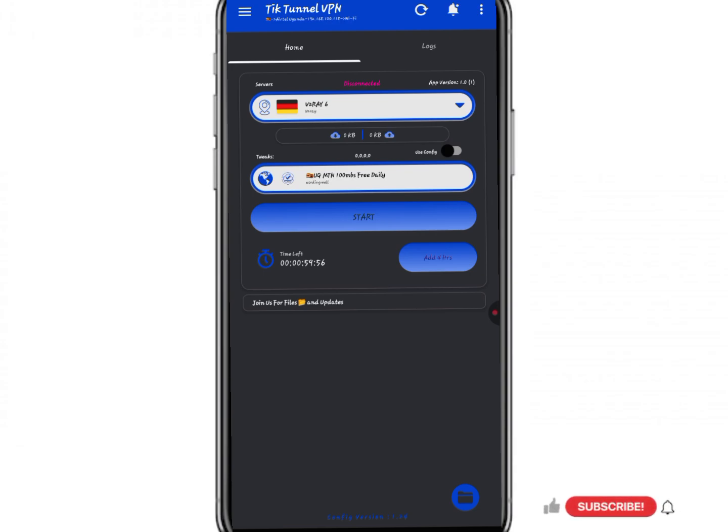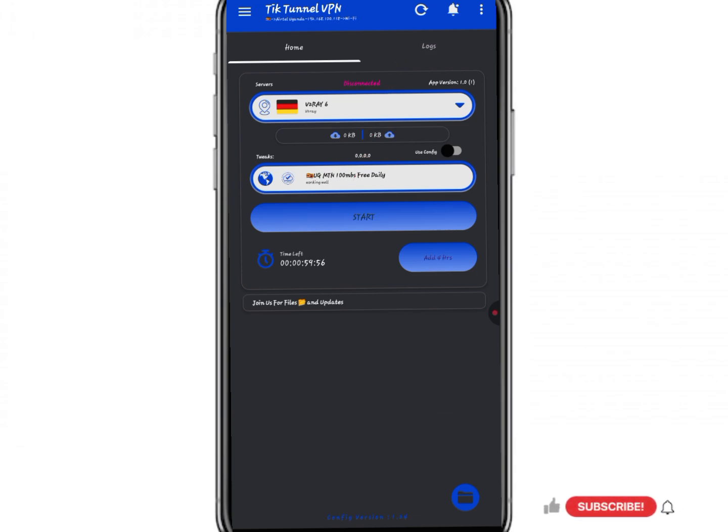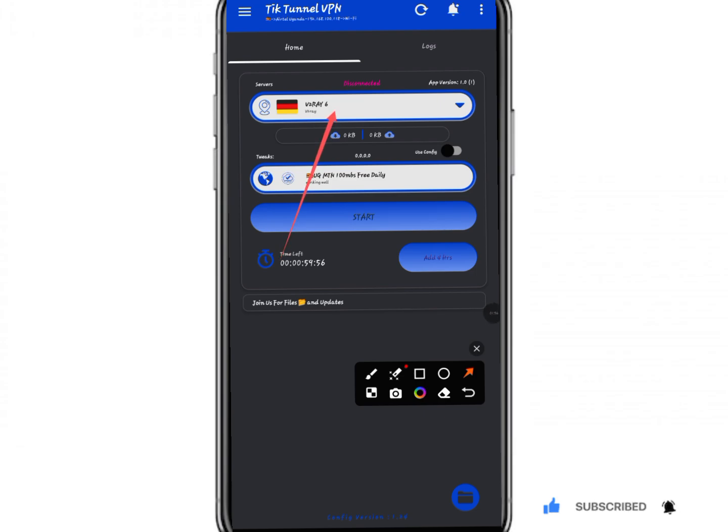Then we are going to come where we see this option. The reason why I'm going to click that option is that I want to update the servers. Give it a few seconds to update the servers until you see a message that no updates are available. So we are going to come where you see the servers you have just updated.